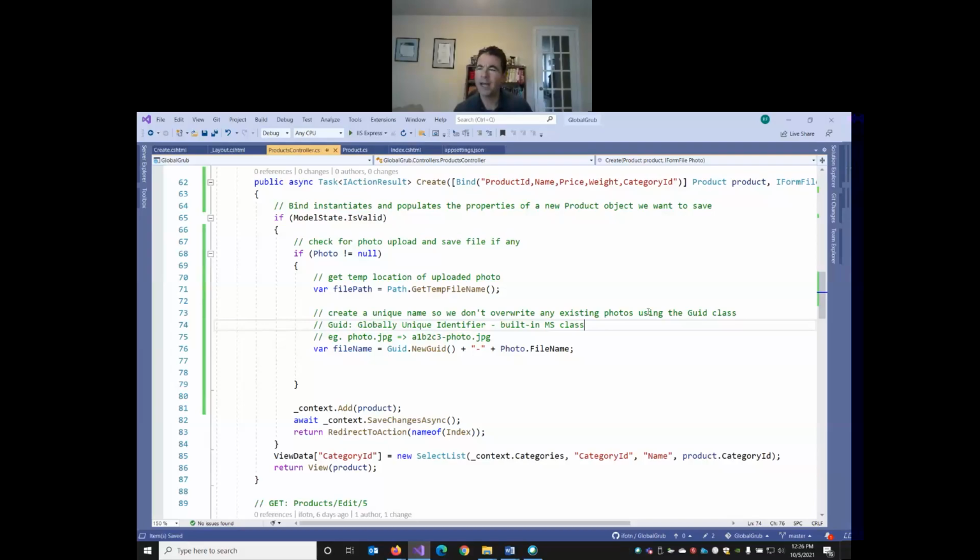Did you work with the GUID class in your C# class, or is this new? Okay. Okay, Scott, why did we capitalize it?